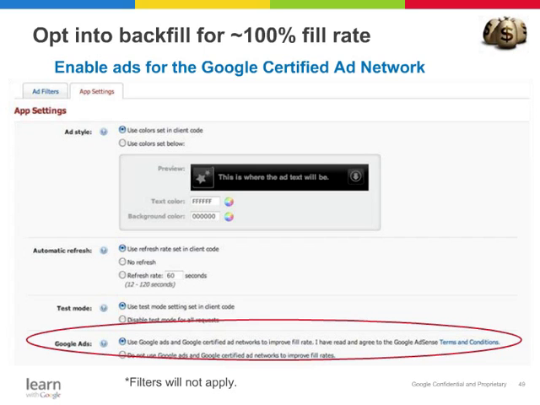So two important things to note here is that filters do not apply to ads from the Google certified ad network. This feature also works on an app-by-app basis, so you should make sure to opt in each time you create a new app ID.